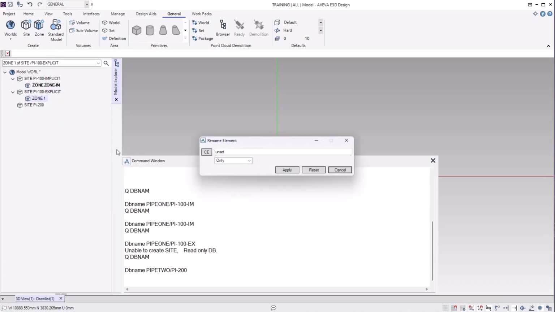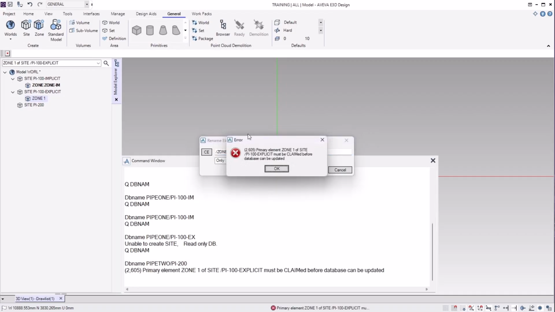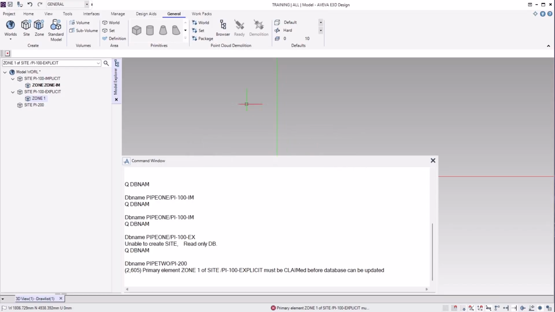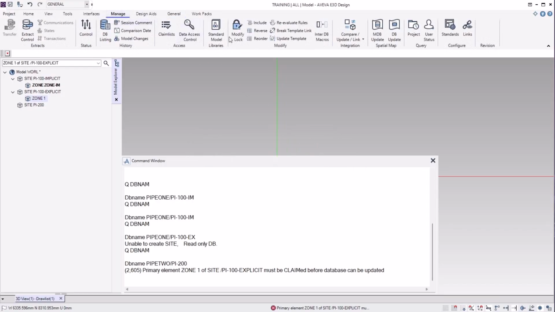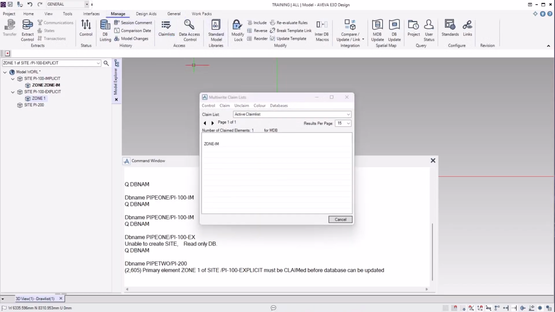But if I try to rename the zone in the explicit claim database, I face an error that the element must be claimed before the database can be updated. And to change the name of the zone, I first need to manually claim it, and then I am able to rename the zone.